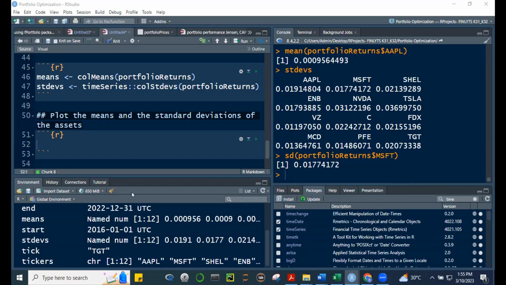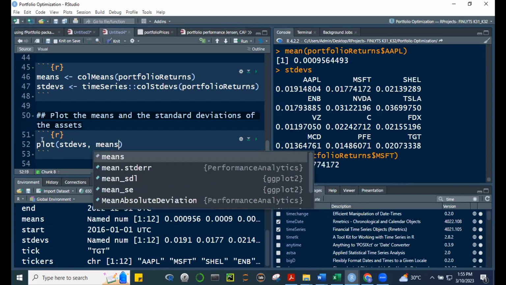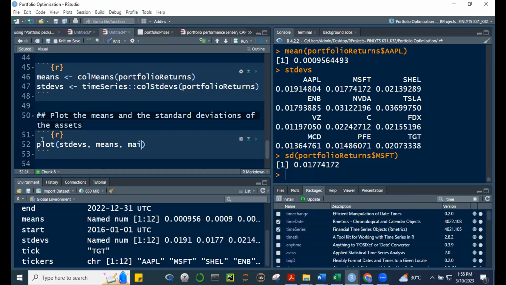No questions, sige. All right, let's plot first. Let's plot our standard deviations and our means. On the x-axis, let's plot the standard deviations, stdevs. And on the y-axis, we have the means. And then let's give it a title.